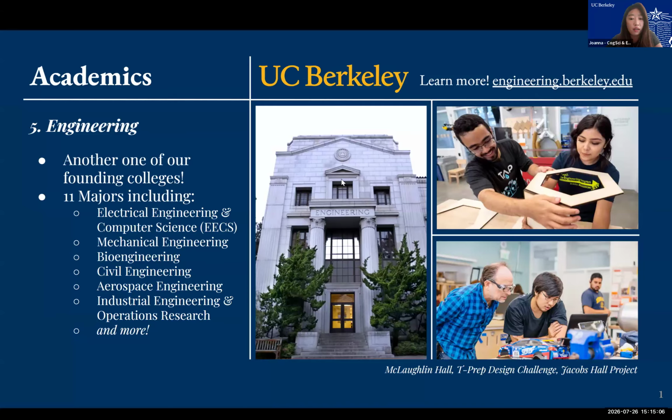So you'll find iconic spaces like McLaughlin Hall on the slides and Jacobs Hall, which serve as our dedicated hub for design and innovation. And also, we have fantastic hands-on opportunities like the T-Prep Design Challenge, where you can put engineering principles into practice right away.